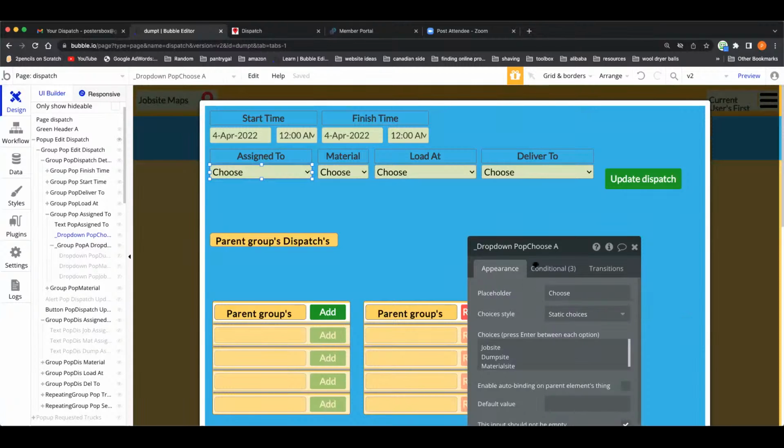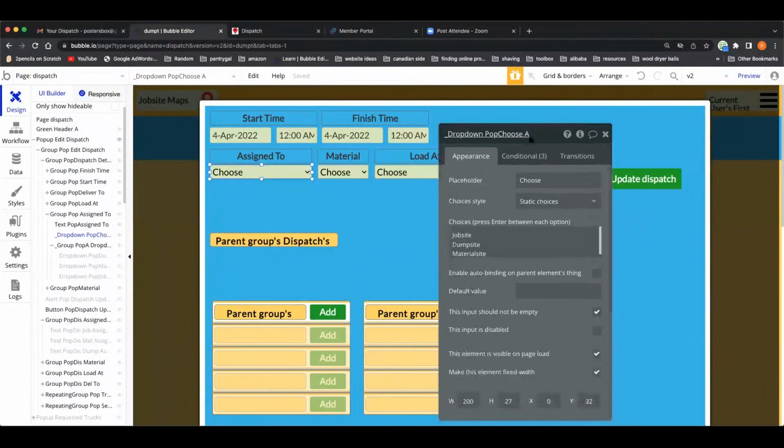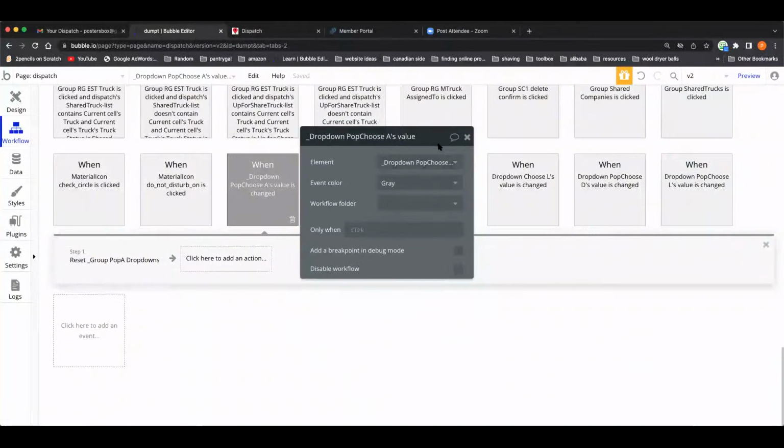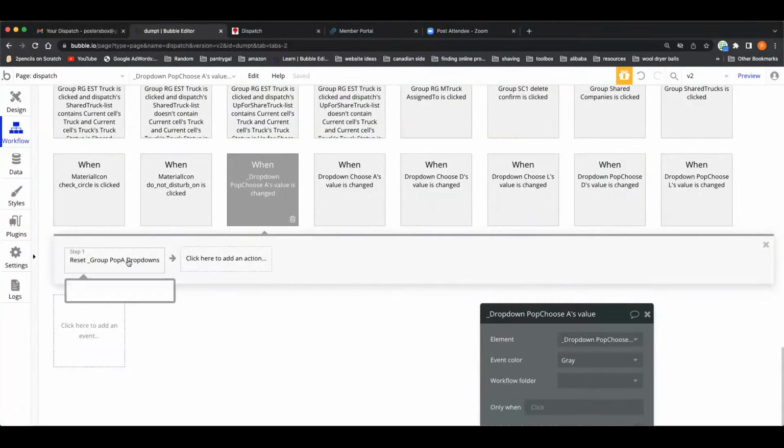Let's go back to our workflow. We should just be able to click the workflow tab on the left. It should just automatically load where we left off. Yeah, okay. So that is the one that it is saying when we click on this dropdown specifically, we want to reset the group pop A dropdown, right? This makes sense. So I can understand why we're having a little bit of confusion here and why it's not doing what we want it to do.